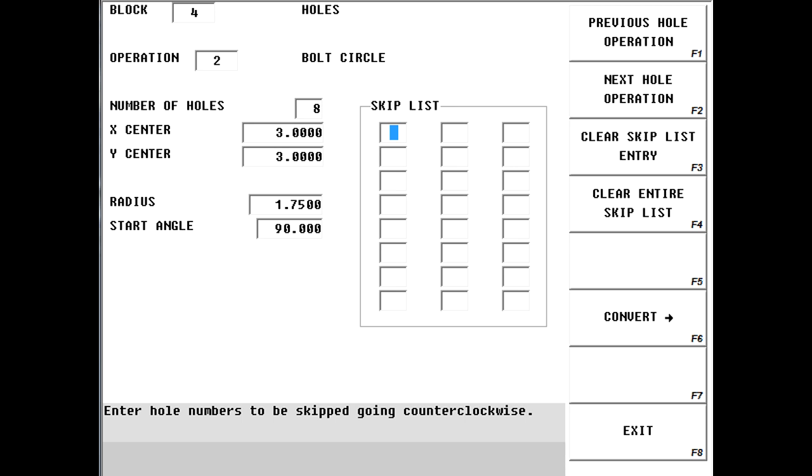Now the reason that's important is because that's hole number 1. If I then count the holes going in the counterclockwise direction, we see hole 1 at the top, 2, 3, 4, 5 at the 6 o'clock position, 6, 7. Hole number 8 is missing. So that's the number that I put in my skip list. I skipped hole number 8.